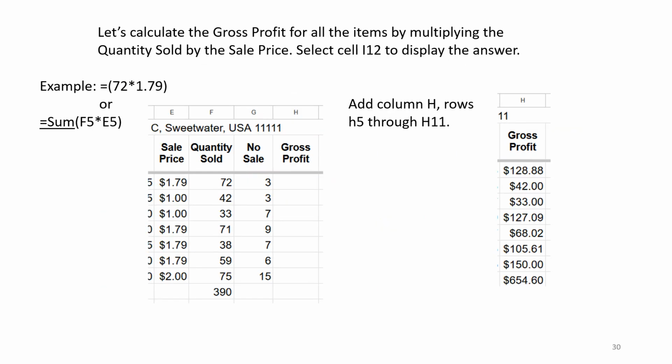Let's calculate the gross profit for all of the items by multiplying the quantity sold by the sale price. Select cell I12 to display the answer. Example: equals parentheses 72 asterisk 1.79 close parentheses, or equals sum parentheses F5 asterisk E5 close parentheses. Add column H, rows H5 through H11.